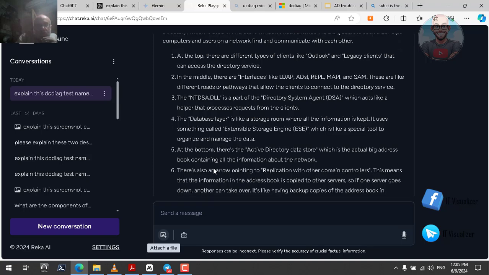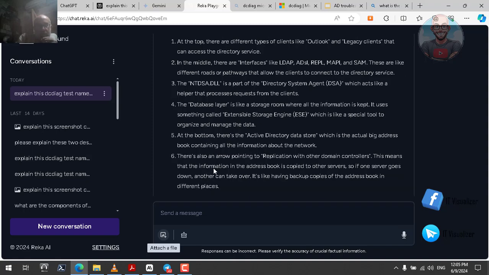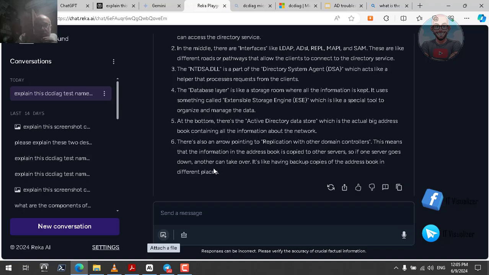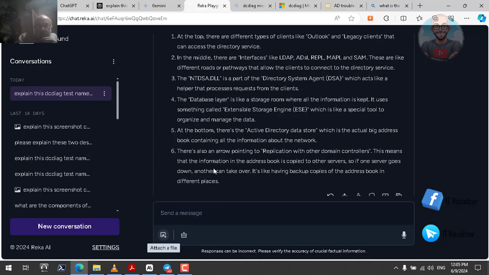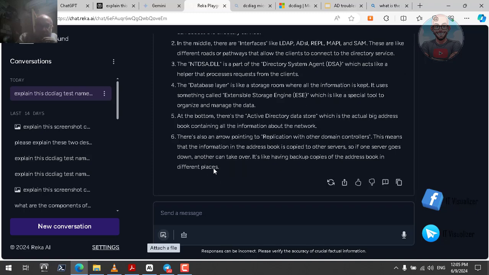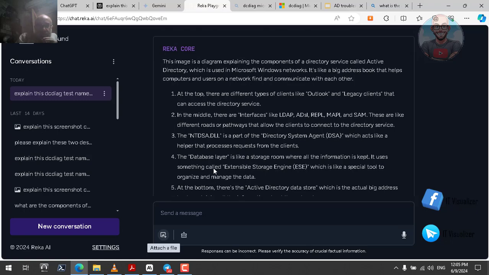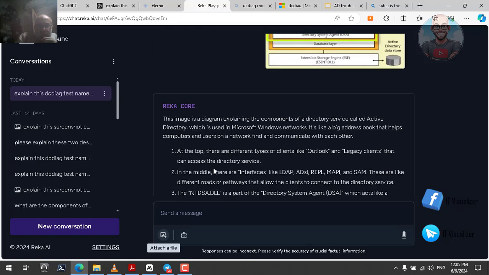The database layer is like a storage room where all information is kept. It uses something called the Extensible Storage Engine, which is like a special tool to organize and manage data. At the bottom, there is the Active Directory data store, which is the actual big address book containing all information about the network. There is also an arrow pointing to replication with domain controllers. This means that the information in the address book is copied to other servers. So if one server goes down, the others can take over. It's like having copies of the same address book in different places. So simple, very, very simple actually.